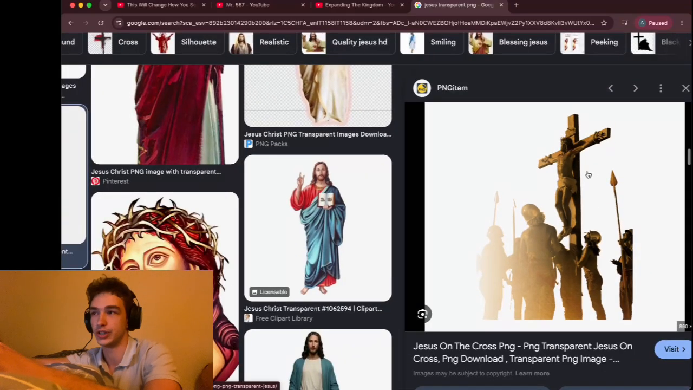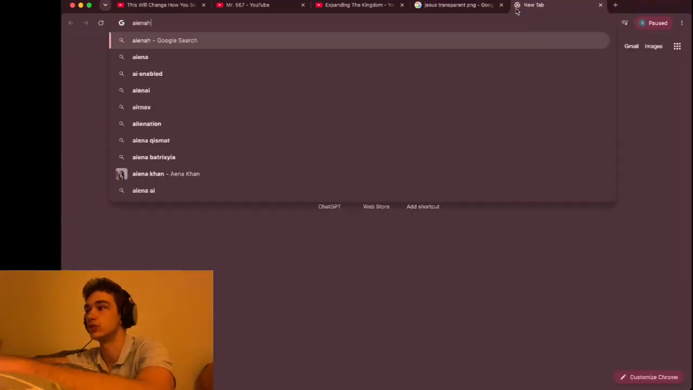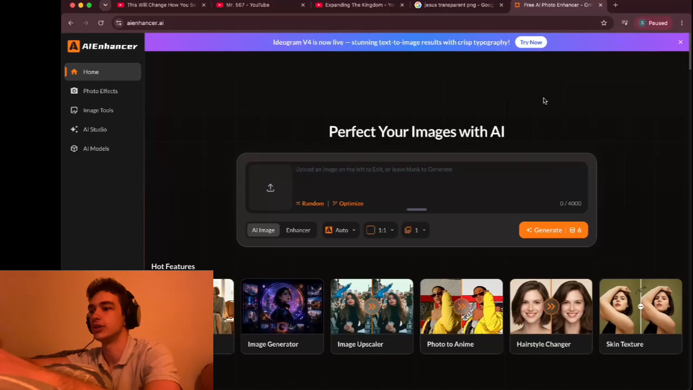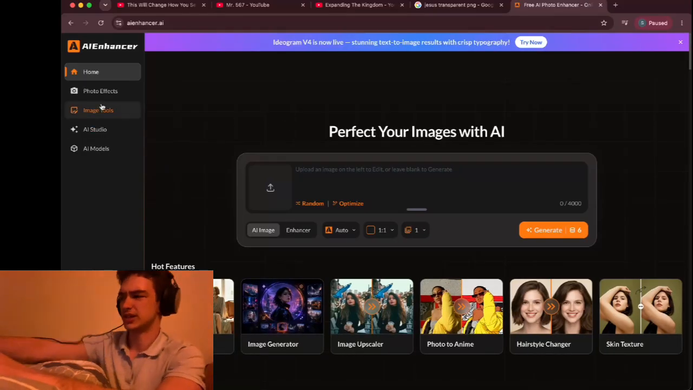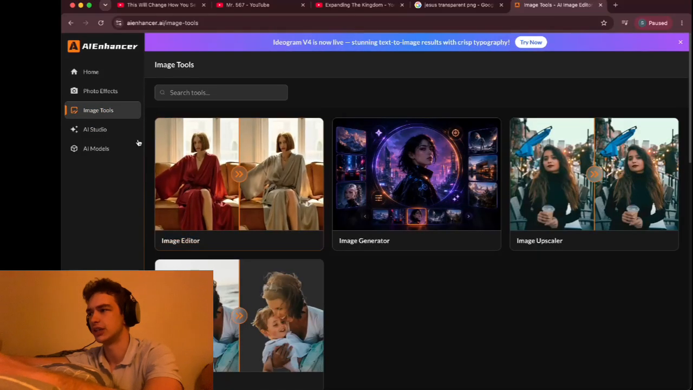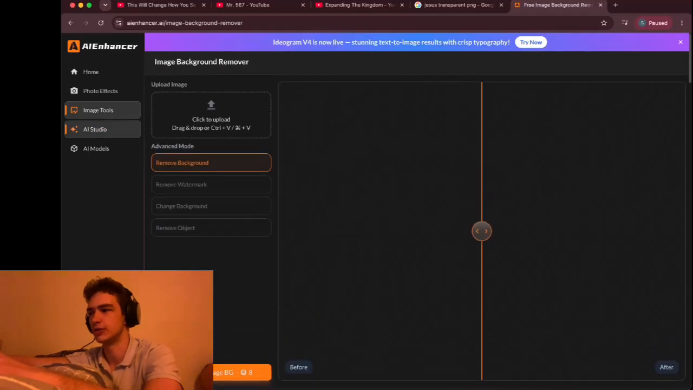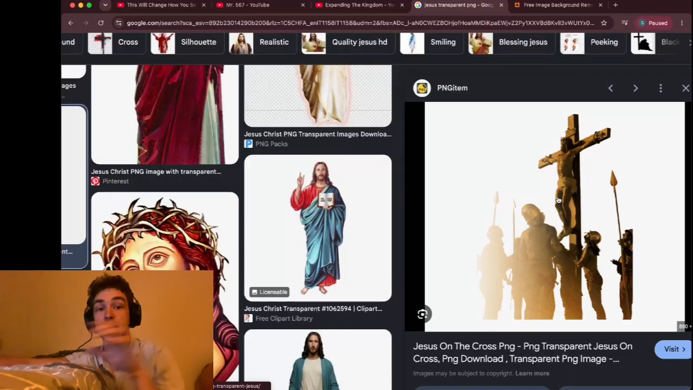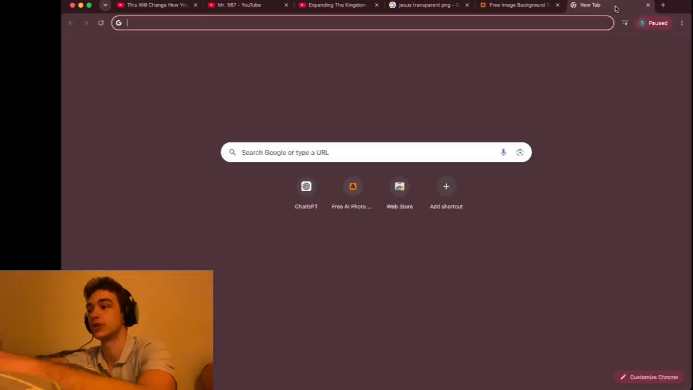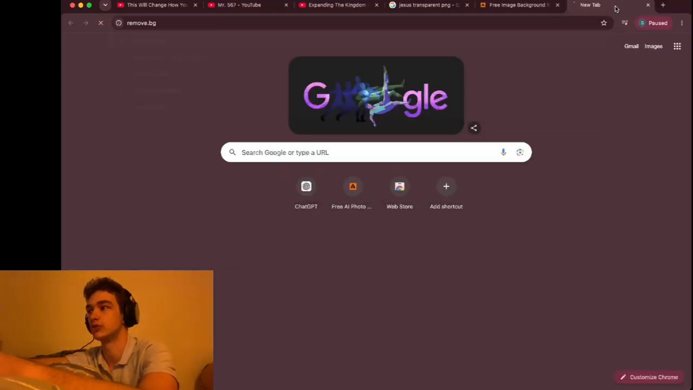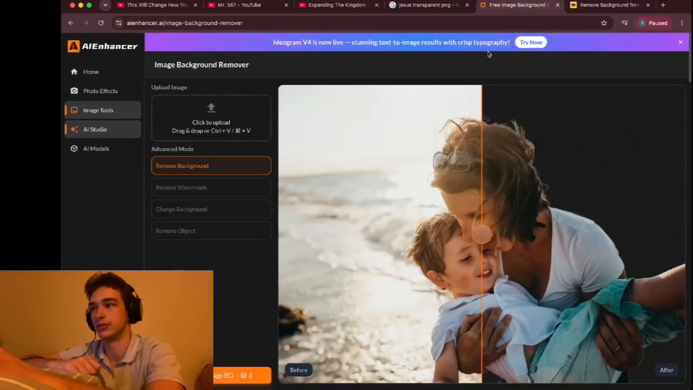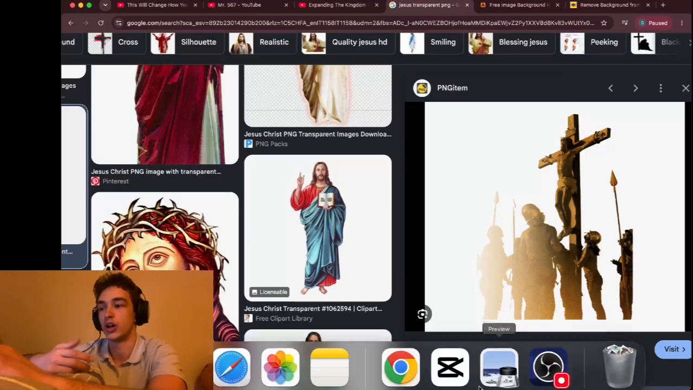And so if you want to really use this, that's why I have the tool AI Enhancer.ai. And in this website, I don't know if I made a specific AI module, but in image tools, you can go to image remover and then remove the background. If you want to really use something like this and keep the same quality. If you don't care about quality whatsoever, you can just go to remove.bg and then you drop your file and it's going to remove your background, but reduce the quality by a lot.